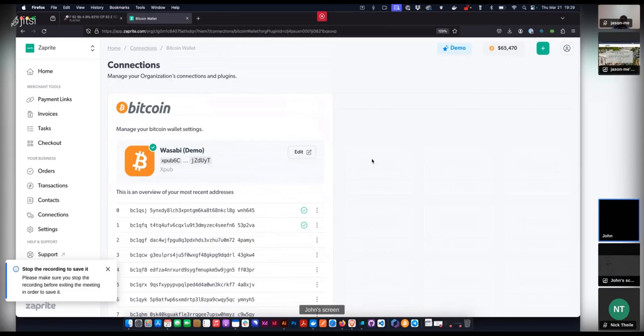Right. But the idea being that if you're using ZapRite, we already know about your transactions, right? We're recording every transaction. So even if you were to say, I'm not giving you my XPub, I'm just going to generate an address each time and give it to you for every invoice, you're just creating more work for yourself because we know about all these transactions anyway.